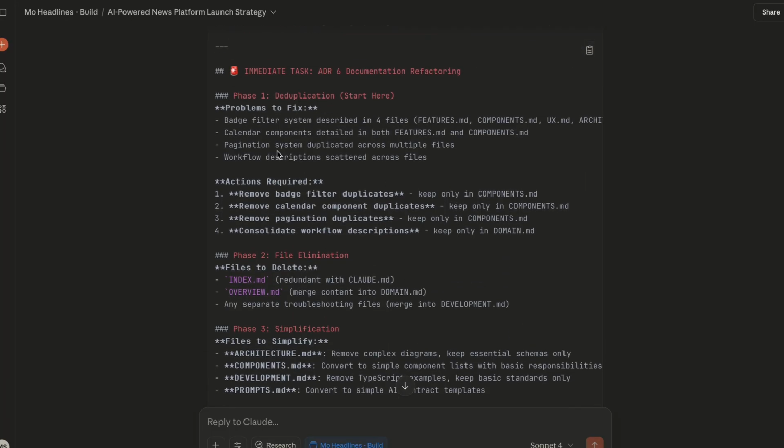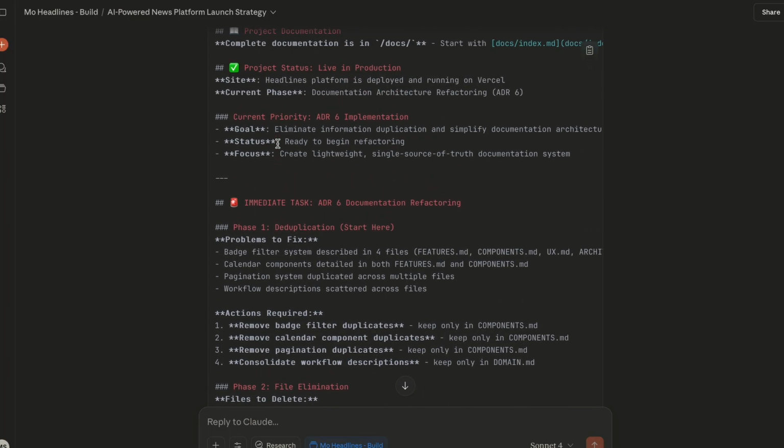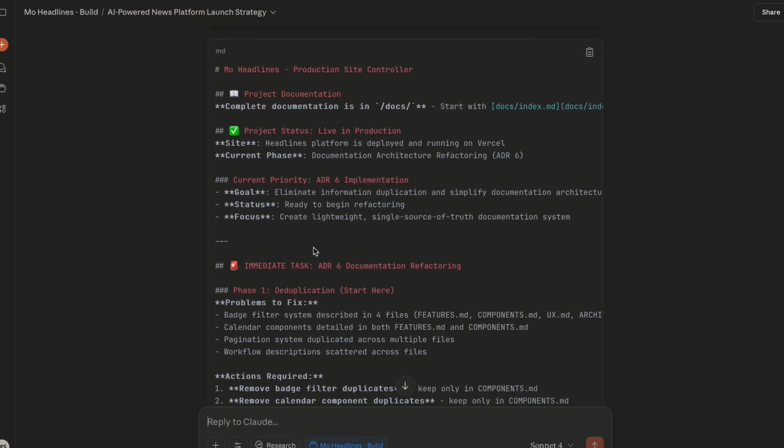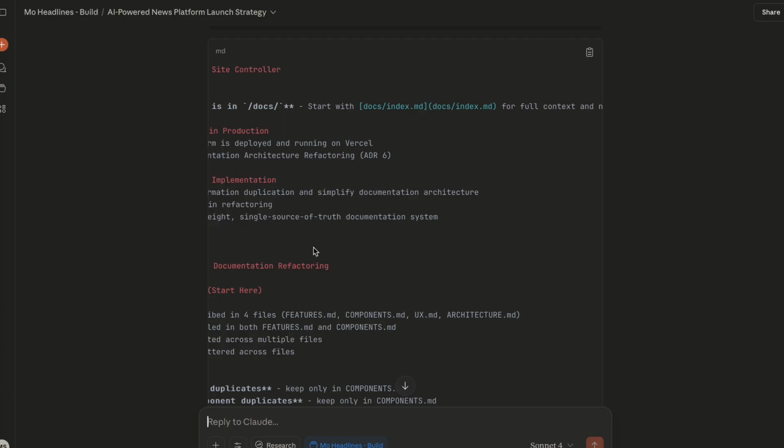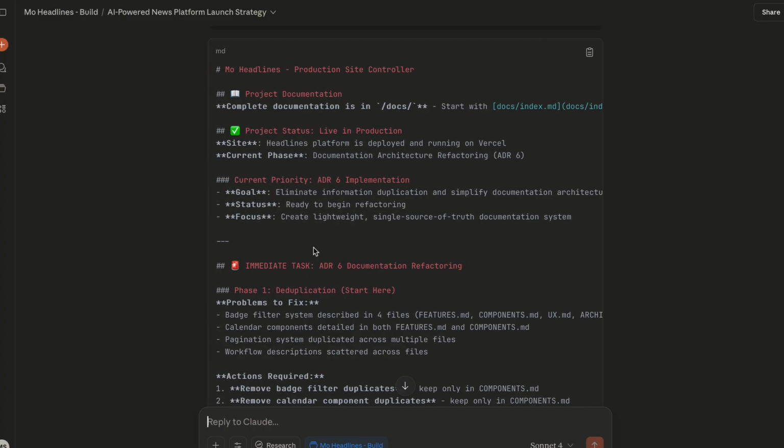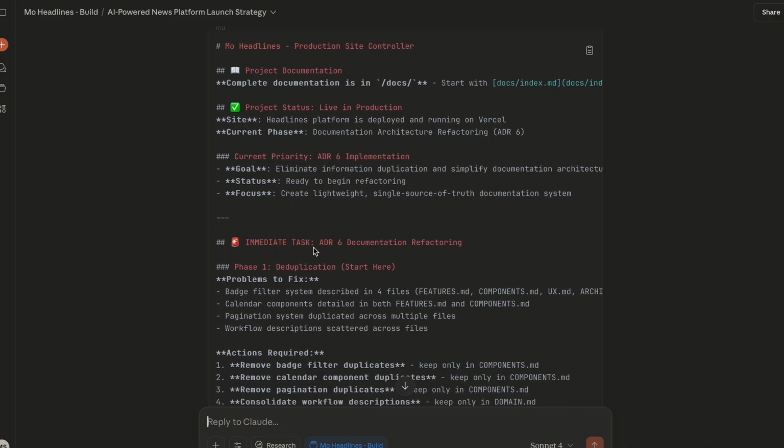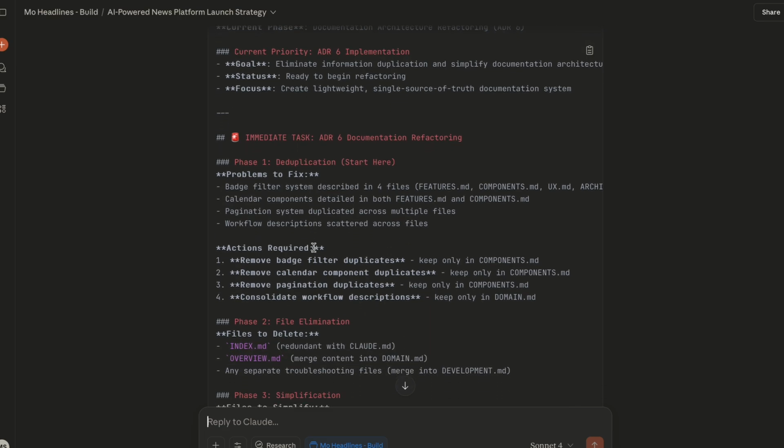Okay, let's see what it's doing now. Immediate task, ADR6. It's deployed.